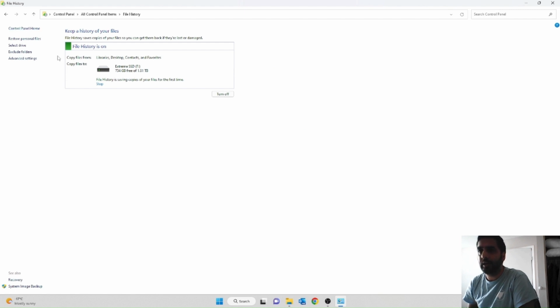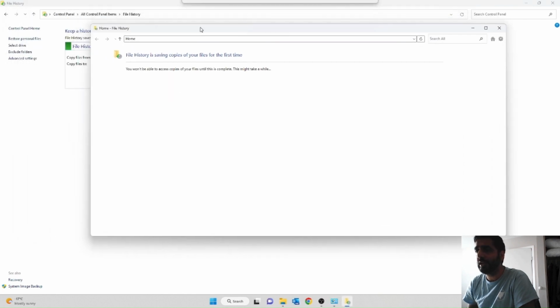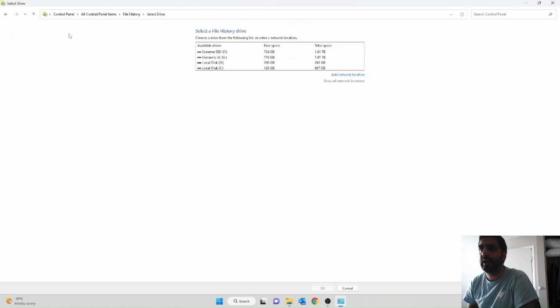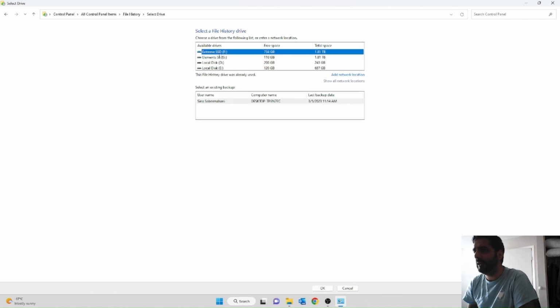Here we have three different tabs. In the first tab you see the drive you're saving your files to, and the second one is for restoring your files from what you saved. Here under Select drive, we can change the drive we save our data on. For me, the data is being saved on an SSD hard drive.